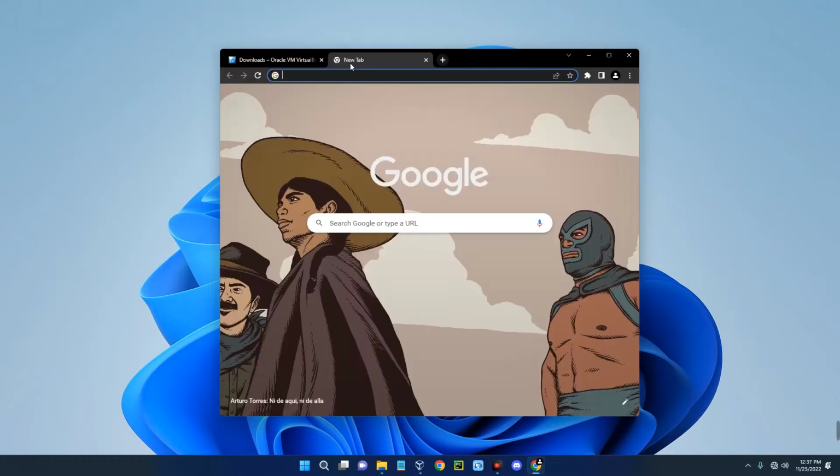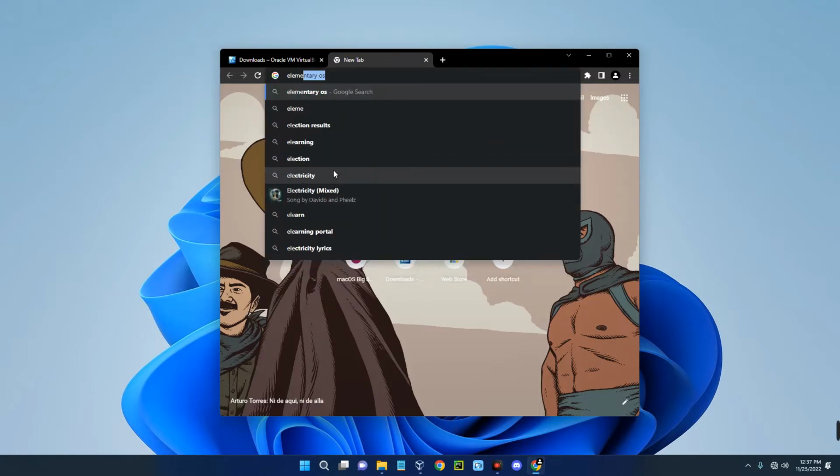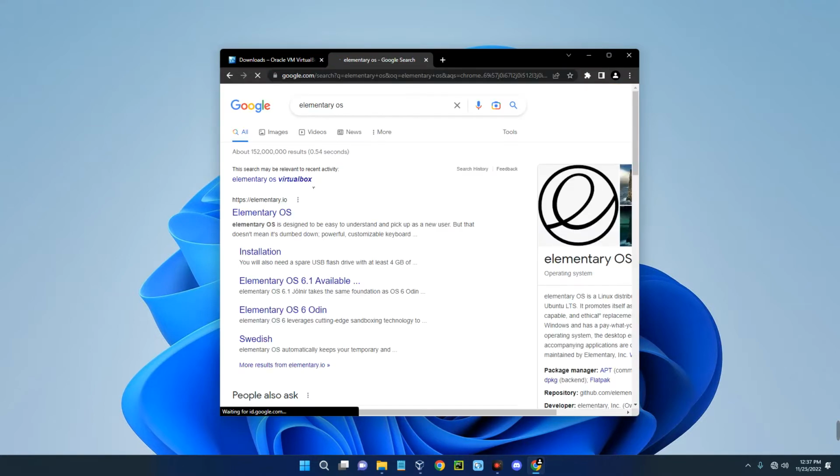Now the next thing we have to download is elementary OS ISO file. So let's search for elementary OS, and you can see over here elementaryOS.io. So click on that.